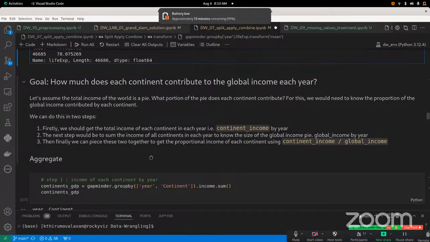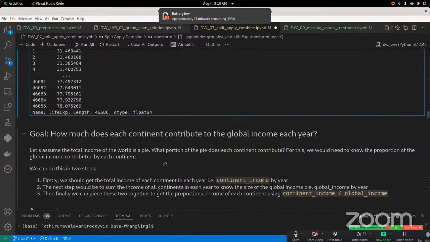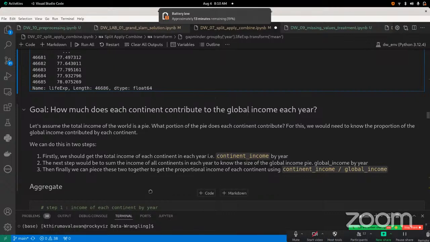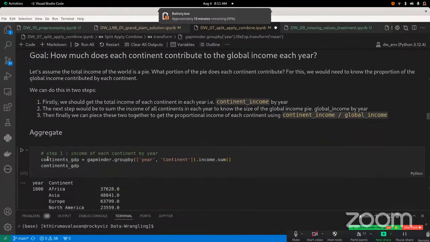So there are actually 3 steps. The first step is we should get the total income of each continent in each year, right? Let's get the total income of each continent in each year. So how would we get the total income of each continent? What would be group by continent? Do we have sum of incomes? I'm just asking. Yes, correct. So we will sum it up together. That's exactly what we're doing.